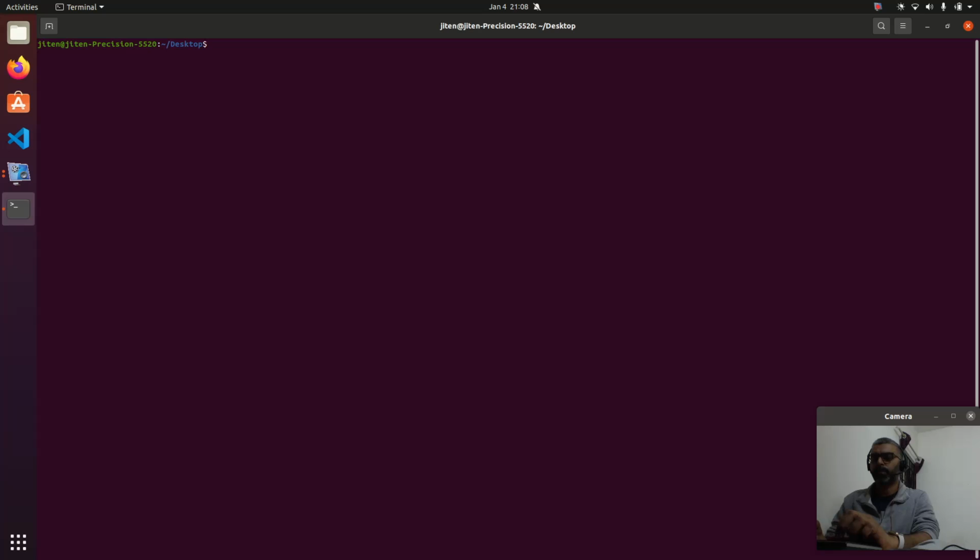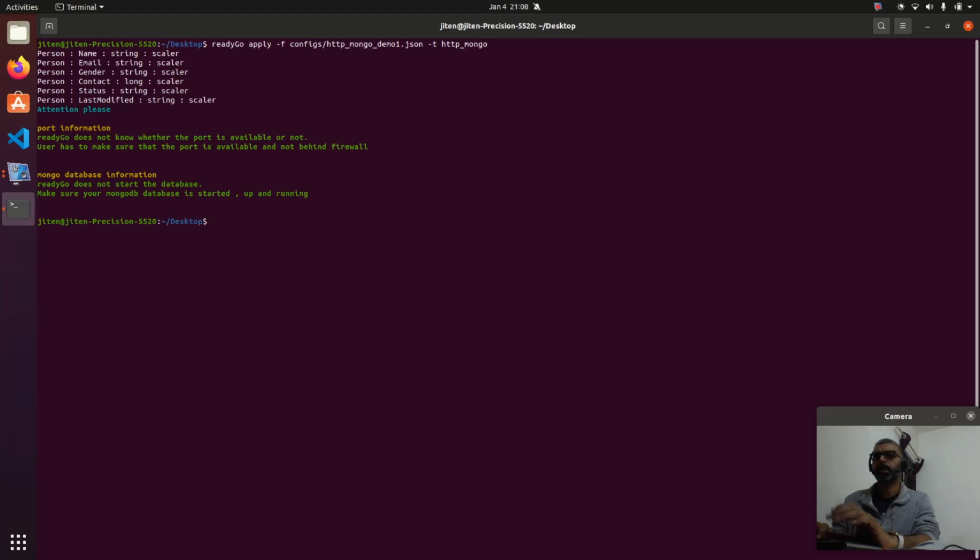So how to create a project? Make sure that the database is on. Docker PS, I have MongoDB up and running. So readyGo apply -f, the configuration file is configs of HTTP, and the type of the project is HTTP Mongo. Boom, that's it.